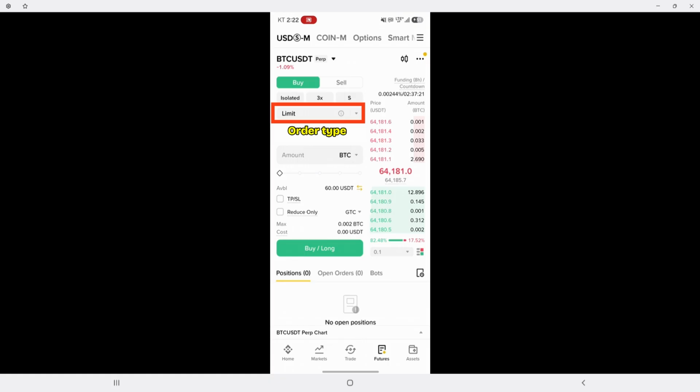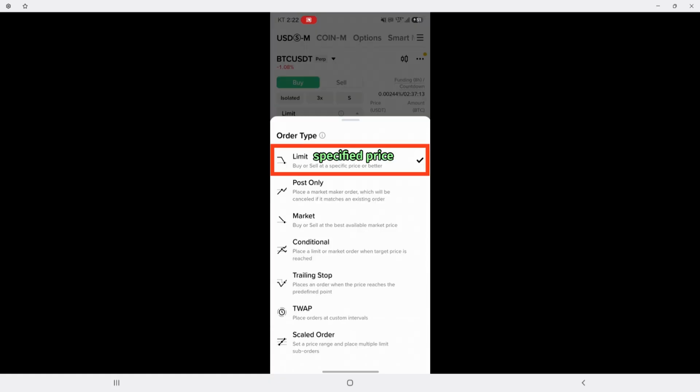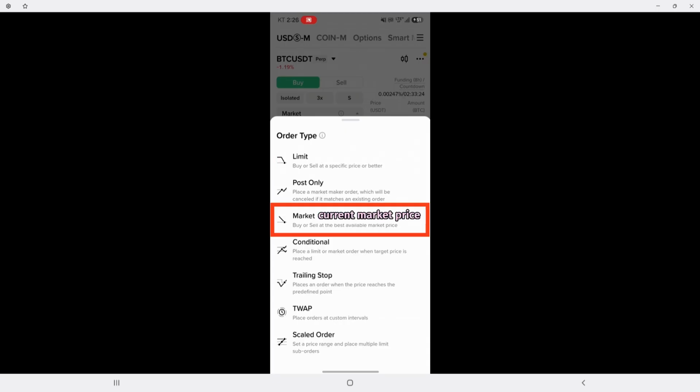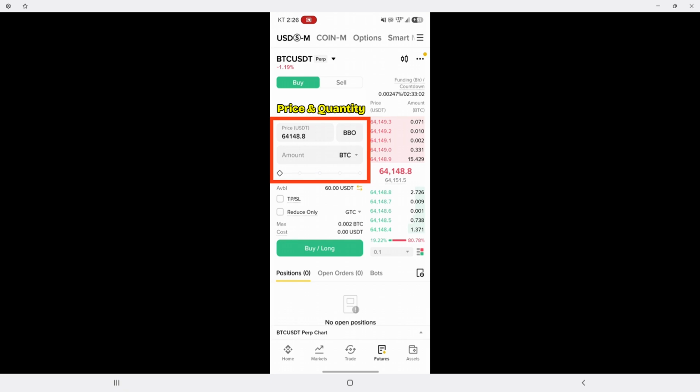Tap the button below to change the order type. Limit executes an order at a price specified by the user, while market executes an order immediately at the current market price. Below that, you can enter the price and amount you want to use for the trade. The margin currently available for the order is also displayed here.